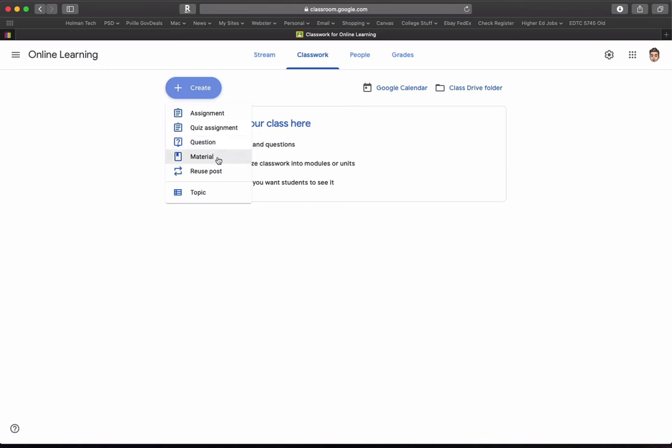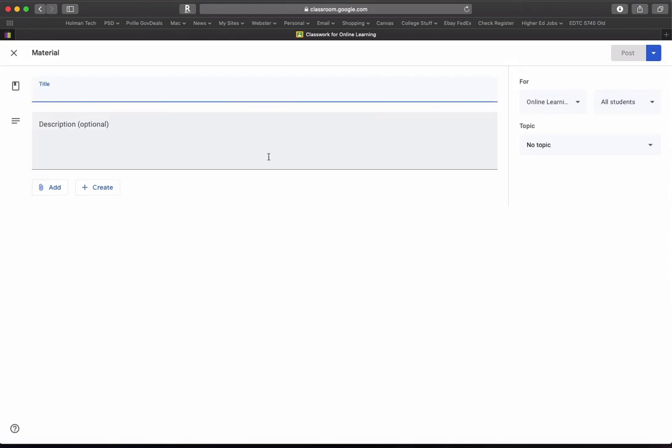But if you're just going to give out information that students will download and will not be turning back in digitally, then that's what's called materials. And all of these look pretty much the same. You open up a material, you'll come up with a title, a description that goes with it, and then you can choose whether or not you want to add links from your drive, a website link, files from your computer, YouTube videos. You can attach those things directly to that if you would like as well.